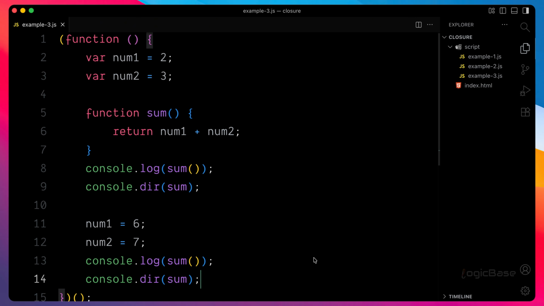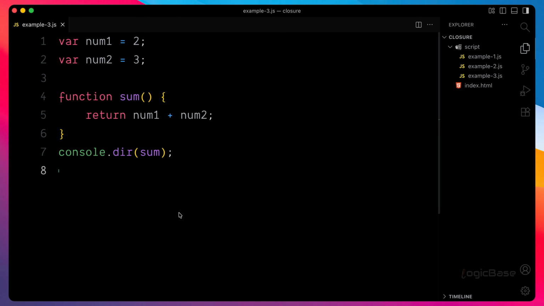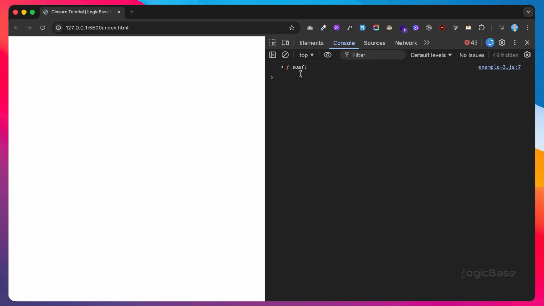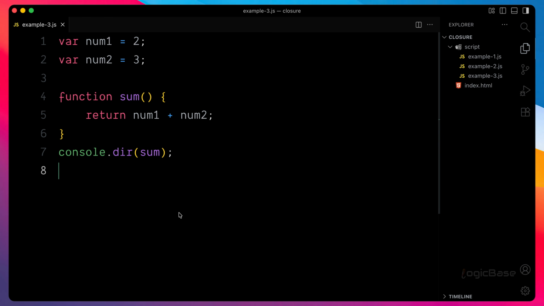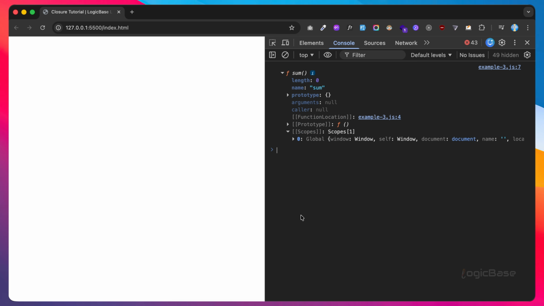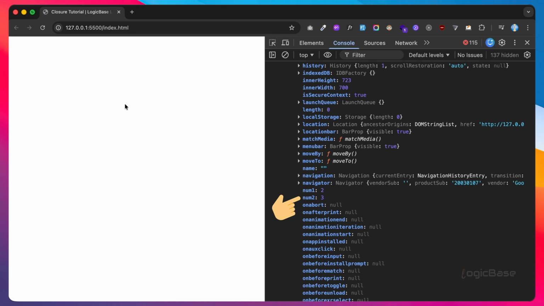Now, let's look at another aspect of closures. Let's go back to the previous example. Earlier, we declared two variables in the global scope, num1 and num2. So far, we have been using the var keyword. So the output will reflect that accordingly. Now, if we don't put anything inside an IIFE and just stay in the global scope, we won't see any closure in the browser. But where do num1 and num2 live? Obviously, in the global scope. That's why we write console.dir sum. In the browser, we can see num1 and num2 inside the global object.